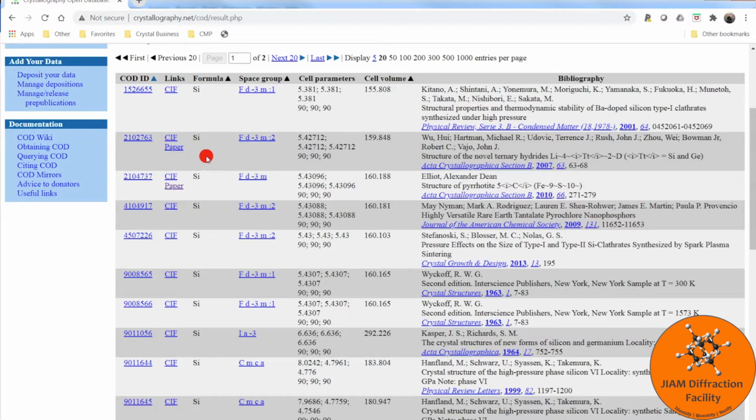Here we have the formula, space group, cell parameters, cell volume, and then a little bit of information about where the SIF file comes from. If you were to click this paper link, it will give you more information than what is contained here. You can use this information to look up the paper and determine if the information contained within the SIF file is reliable.